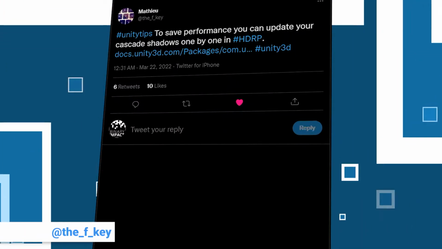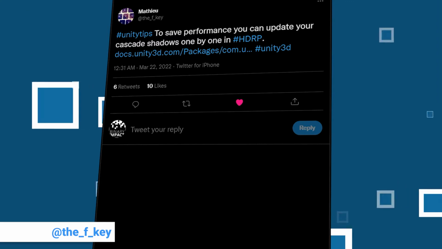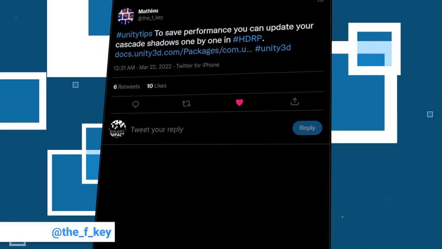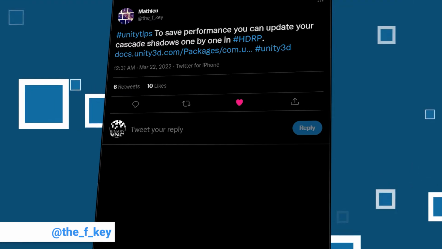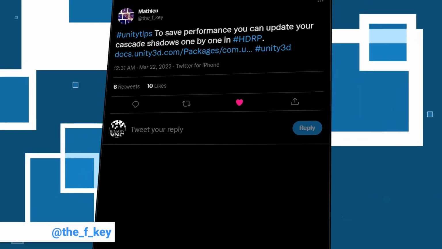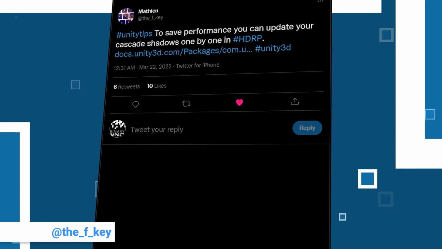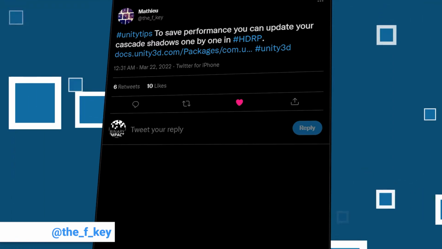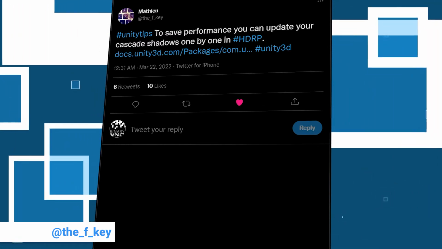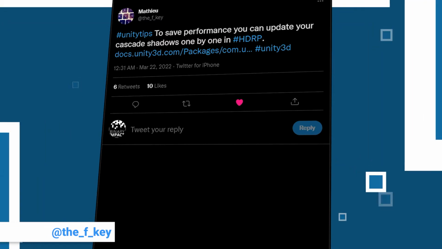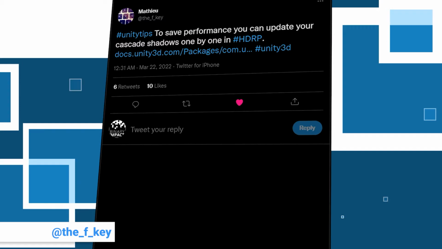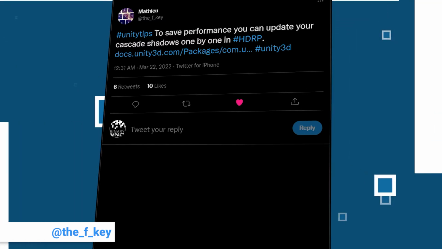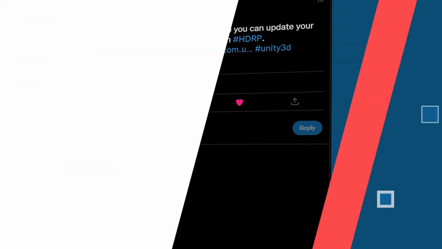Matthew, who works as a product manager at Unity Technologies, again made our list. His follower count is at 1,570. If you are struggling with performance, his tip might be just for you. When you are working with cascade shadows, you can update them one by one. That opens up a lot of options to save performance and optimize the shadowing. If you want to read up on how to do it, there's a link to the documentation in his post.